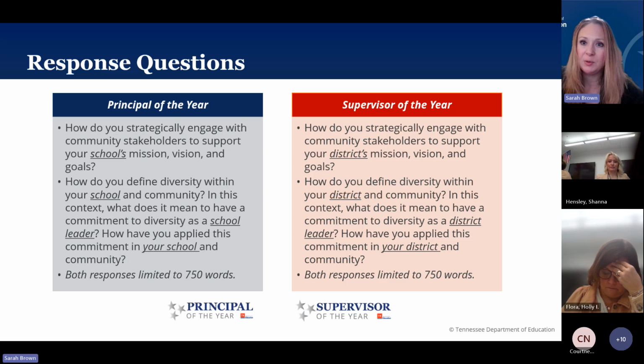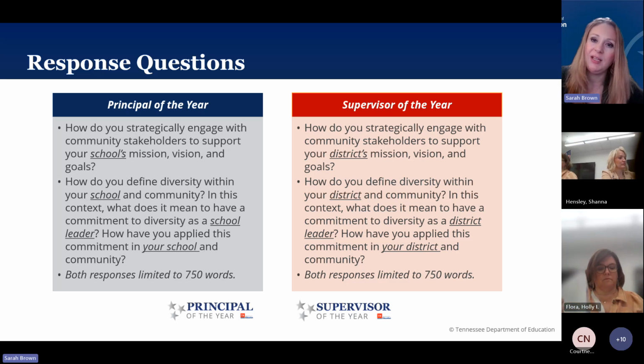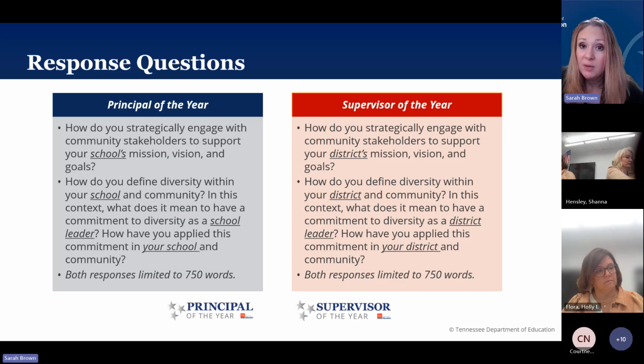Okay, the response questions. Let's look more closely at those. On the Part 1 application, applicants will respond to 2 response questions that each have a 750-word limit. The questions are very similar, but differ across programs based on the applicant's role.